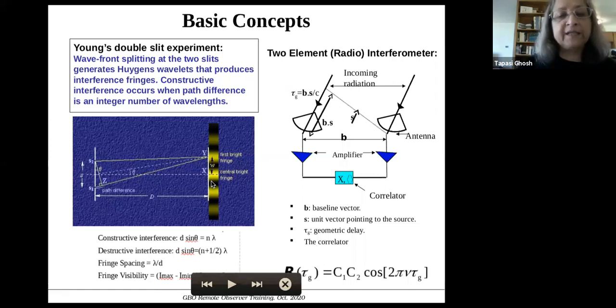The fringe spacing, the spacing between the bright fringes, is lambda by d, where d is the separation of the two slits. Another concept that we use here is called fringe visibility, which means how clearly you can see your dark and bright fringes. That's defined by the intensity maximum minus intensity minimum, divided by the average intensity.